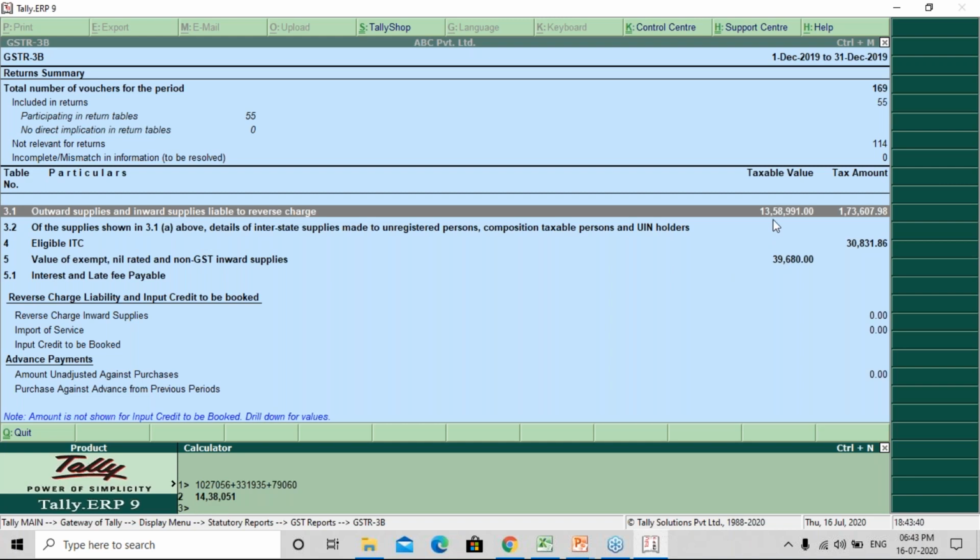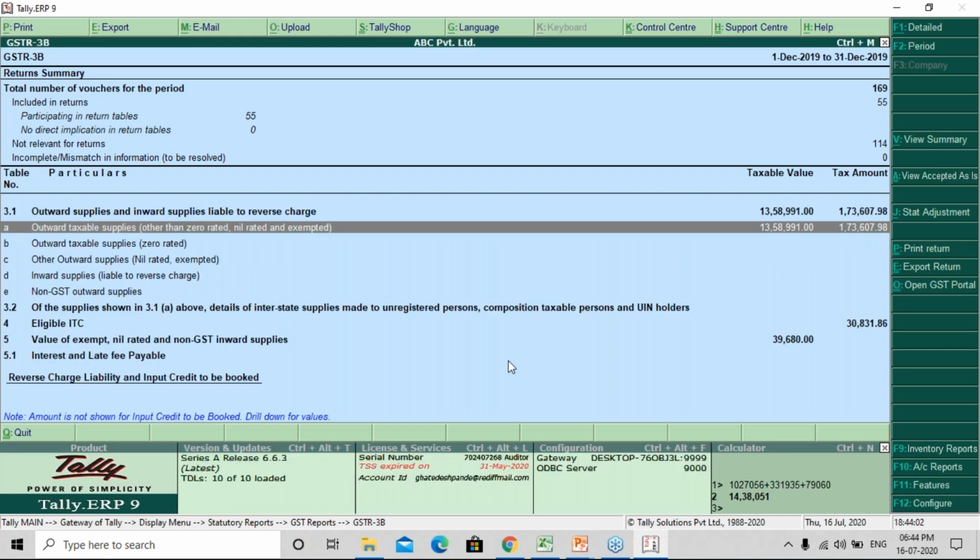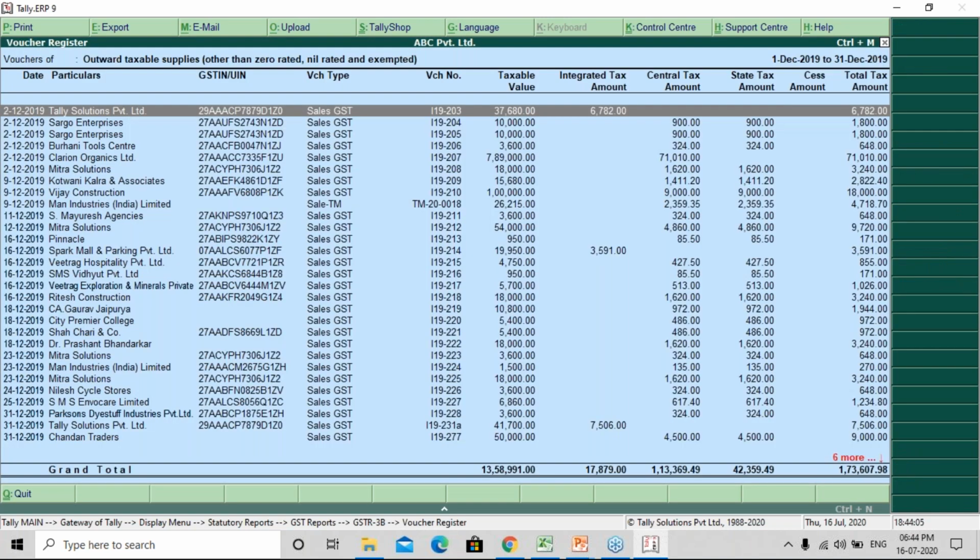Now we have to identify what is the reason behind this difference. There should not be any difference. Means our actual sales, our actual outward supply is 14,38,000 and we are filing a GSTR 3B for this much amount. That our GSTR 3B figure is wrong, our tax figure is wrong. Now how to identify this? We have to check each and every voucher. How to check each and every voucher? You have to open 2 Tally softwares at the same time and you can press Alt tab to check what is the reason behind this difference.